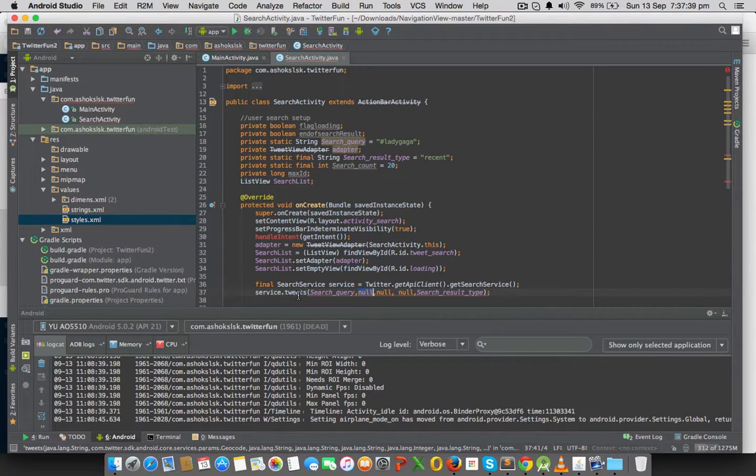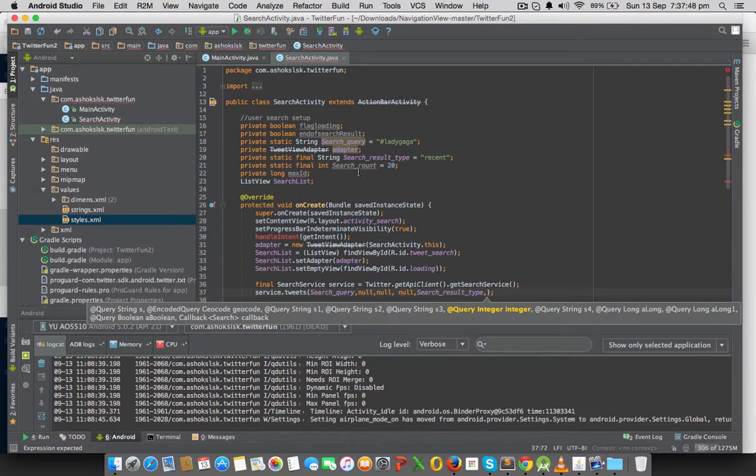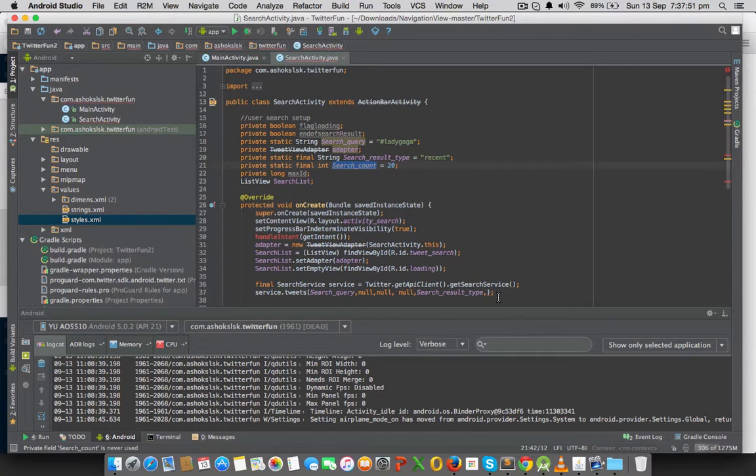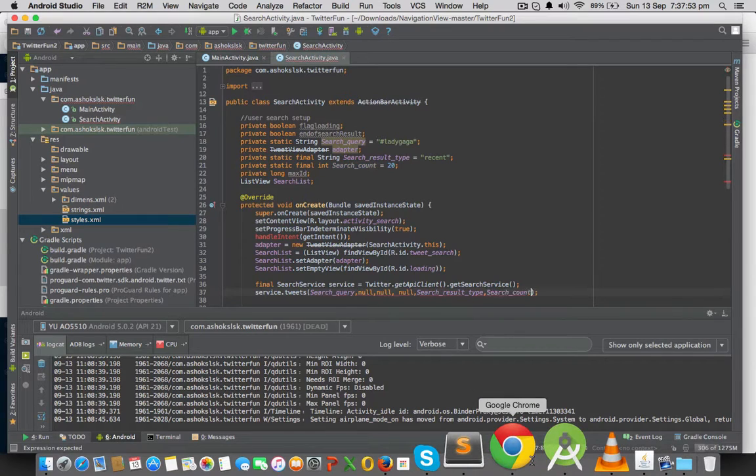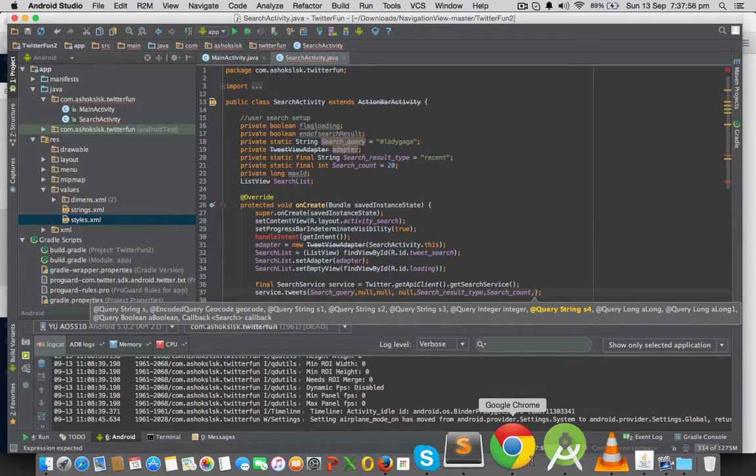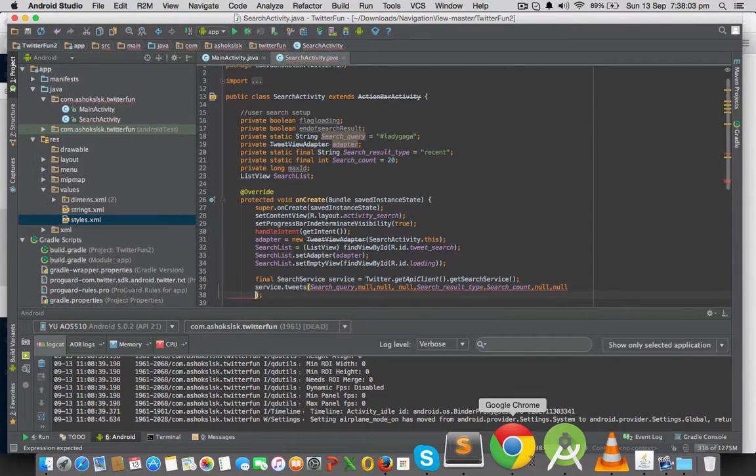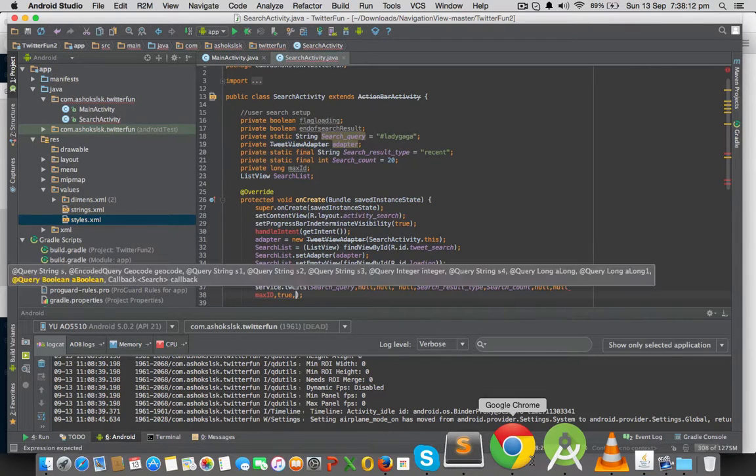If you come to this tweets method, it'll tell the generics that it will accept, and then I'll give my search count, and then again null, null. Later to that, I will pass my max ID and true, and a new callback.